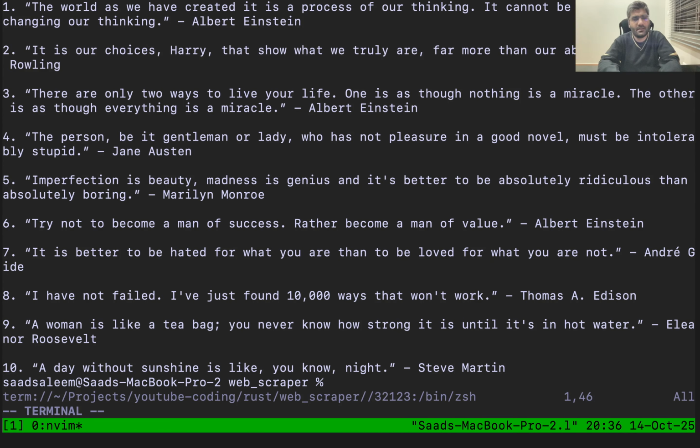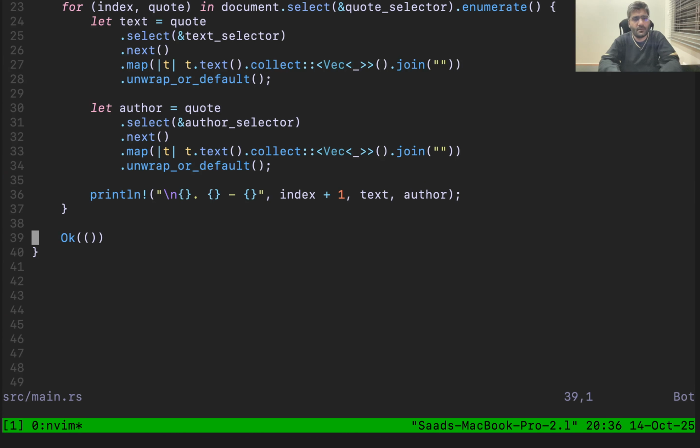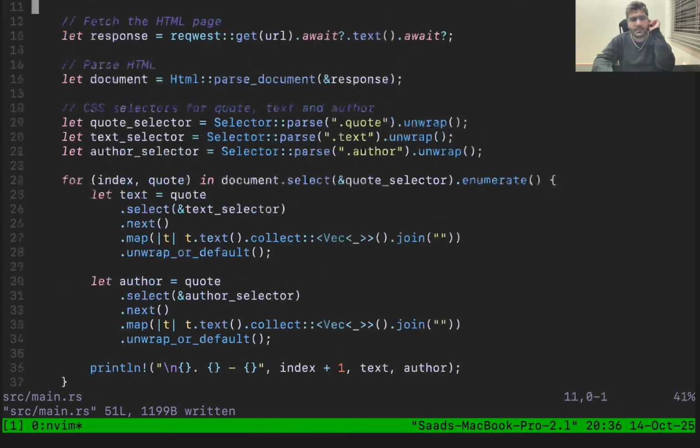I think the line break should be there. And let me save this now. So this is our web scraping, a simple web scraper.